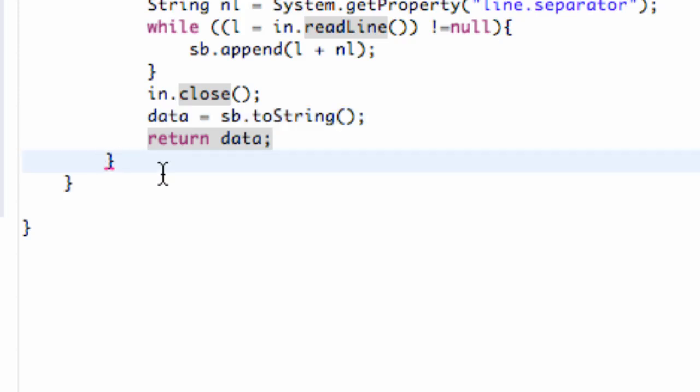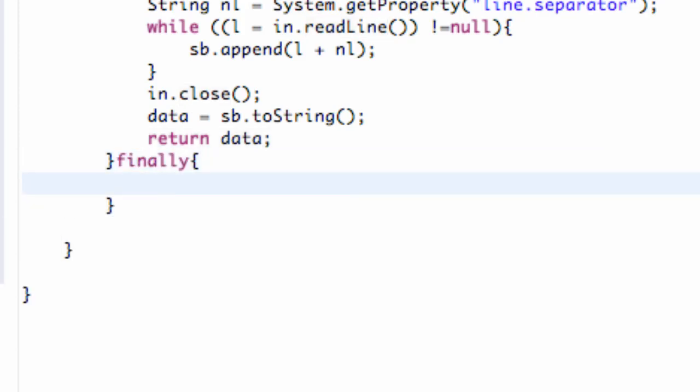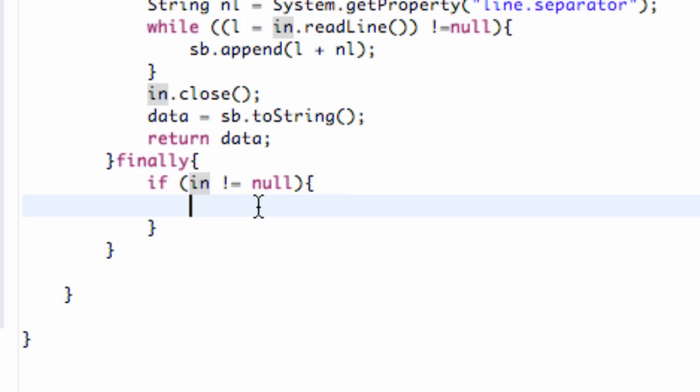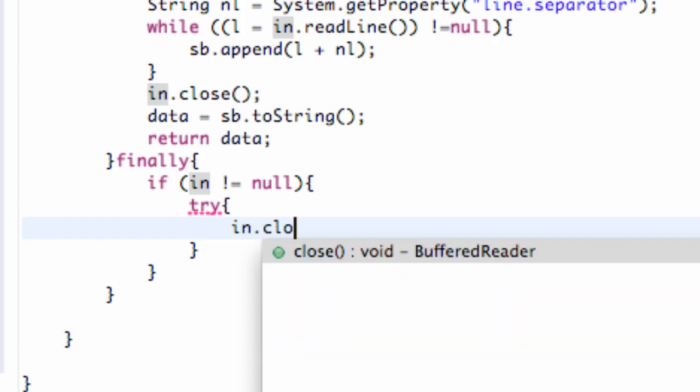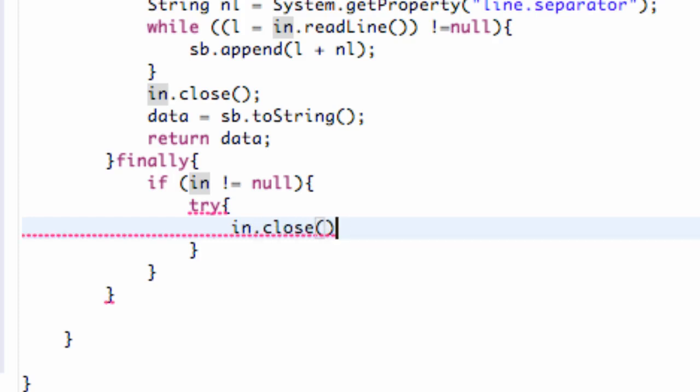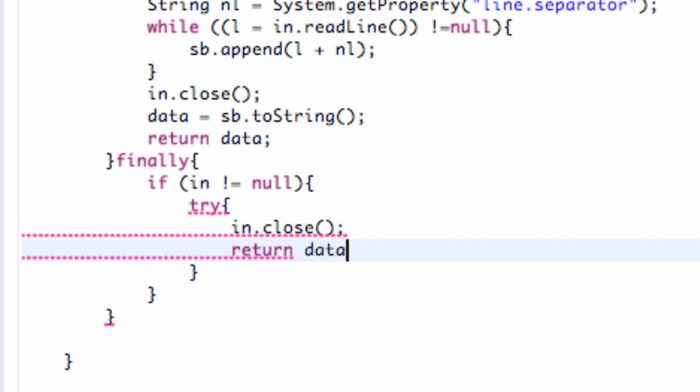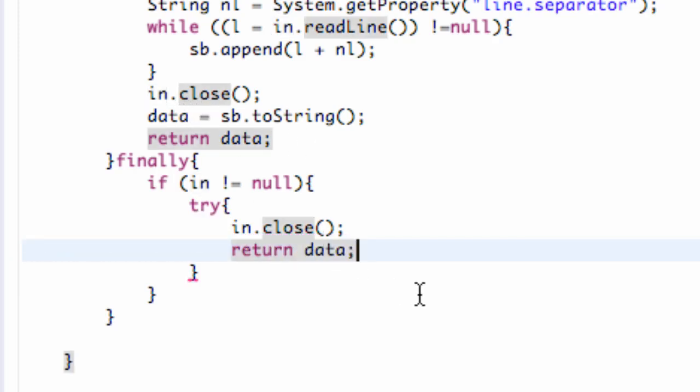And then we also need to add a catch clause or a finally statement. So we're just going to say finally, and make sure our buffered reader is closed. We're just going to say if IN is not equal to null, which for the most part should have already been closed, but if it wasn't closed, that most likely means it's still not equal to null. So we're just going to force close it. We're going to say try and then IN dot close, and we're just going to return data as well, because hopefully we got some sort of data attached.